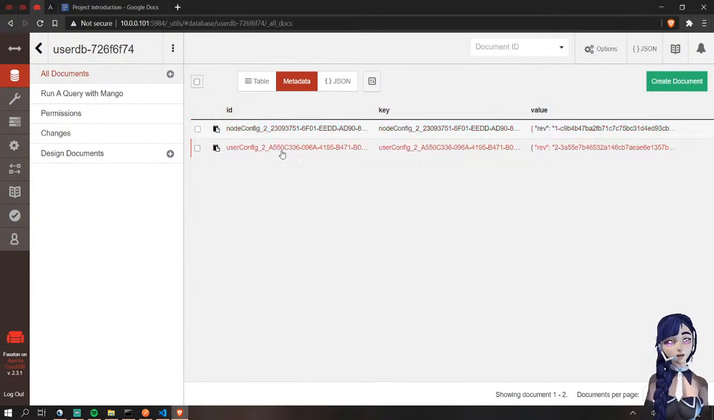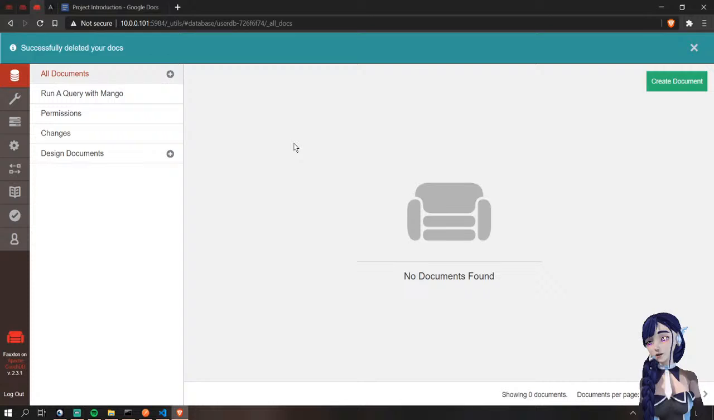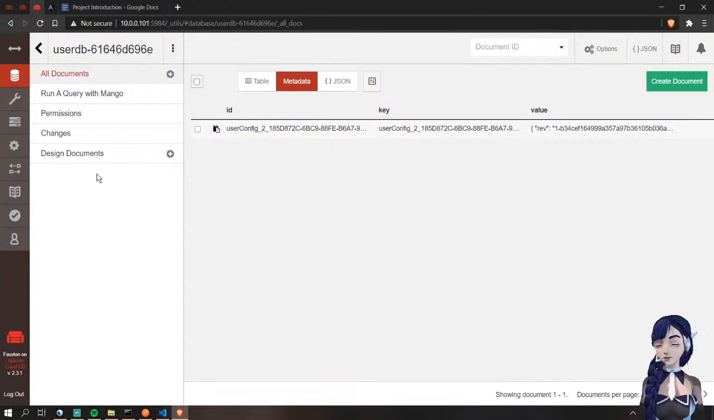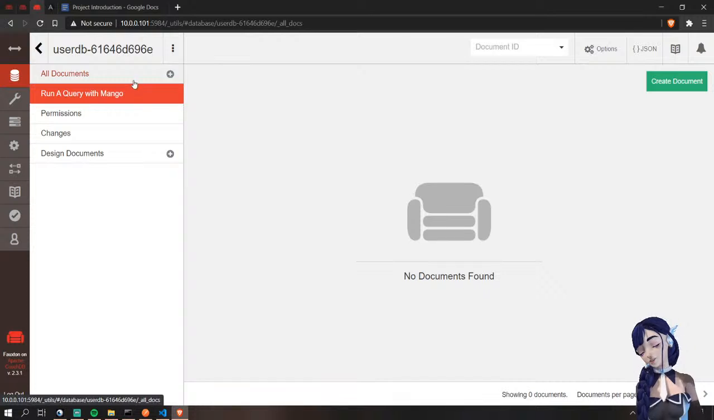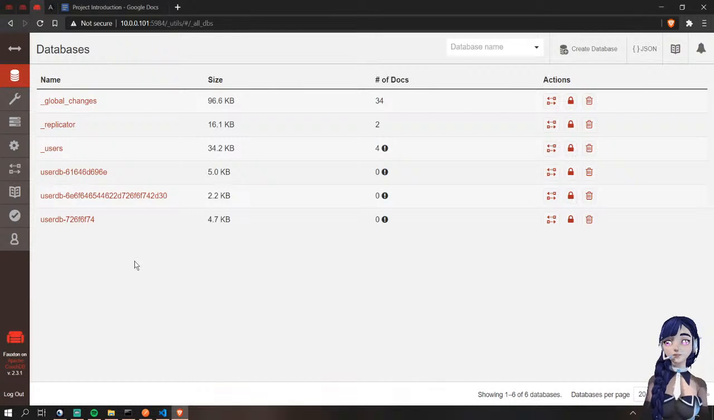Again, this node config didn't get deleted. Okay, but they both got deleted here. So I guess it's at the database cluster level that it fails to replicate those deletes.